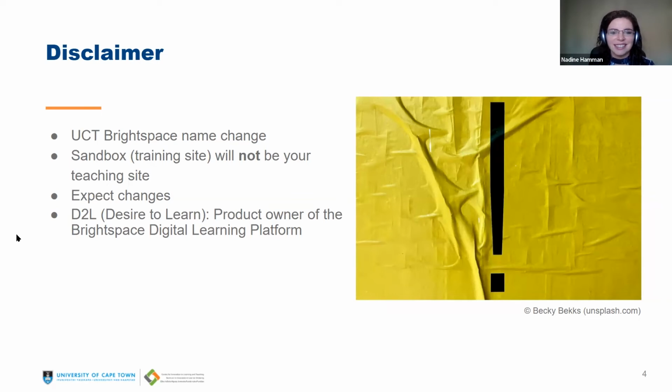It's just a case that at this stage we are still experimenting. We are really trying to find the best use cases for the UCT context. Again, the Brightspace name will change, and as soon as that is gone, then we will call the platform by its new name, and Brightspace will most likely fall away entirely. And then Desire2Learn, again, that's just the company, the product owner of Brightspace itself, if ever you hear us making reference to it.